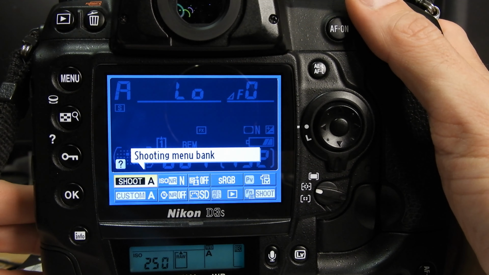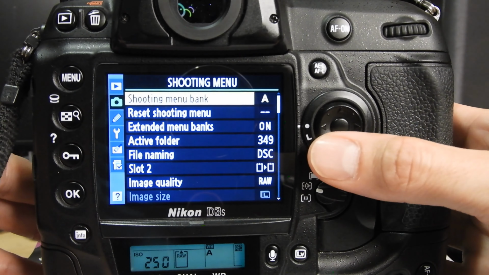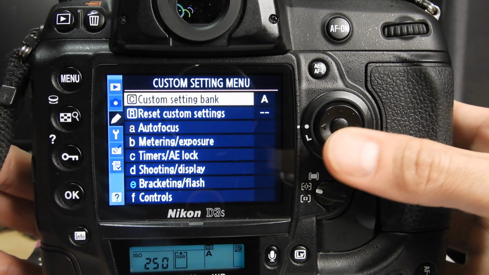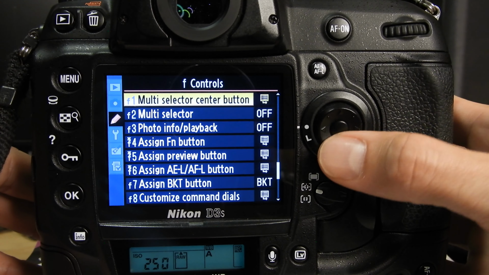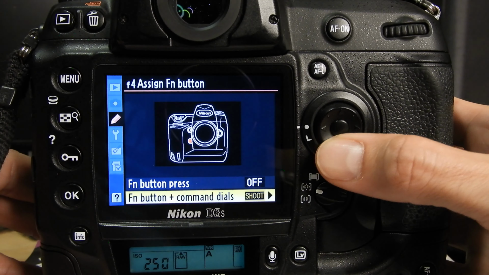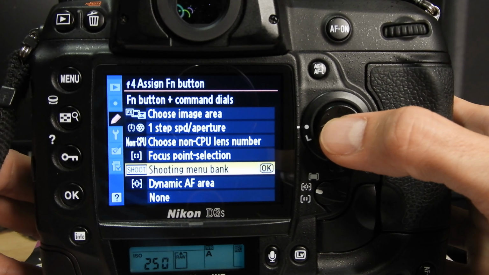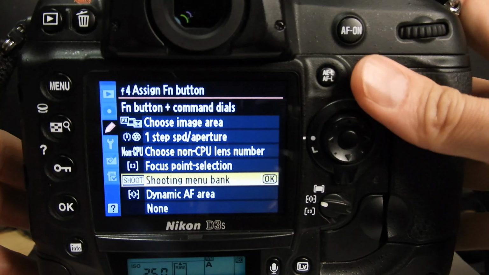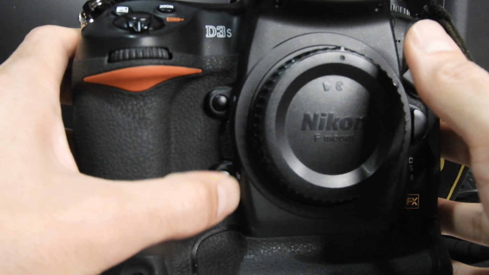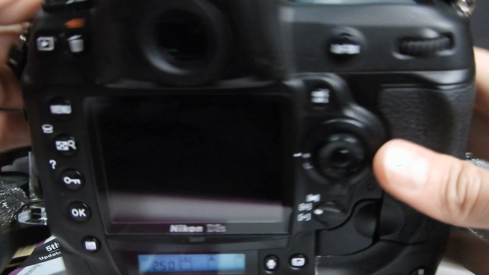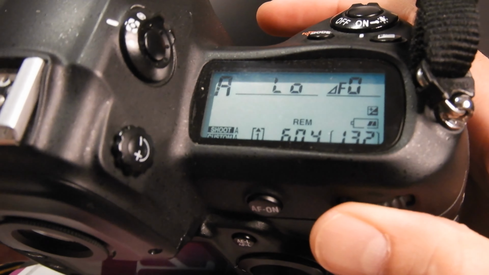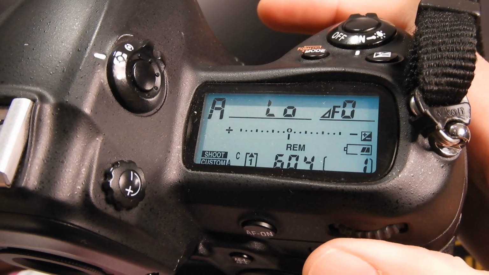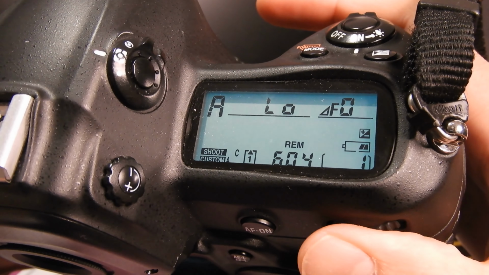Now the way I like to do it is a little different. So I go to the menu, I actually go to controls, so keep it on custom setting A, and I assign my function button with the command dials to the shooting menu bank. So I just have to press the function button here on the front and give that a turn, and let's do it right now. B, C, D, and then back to A.